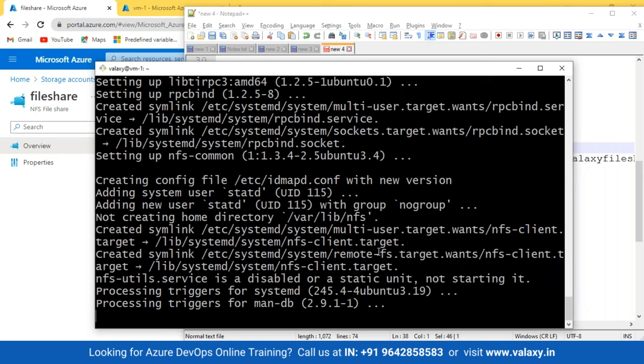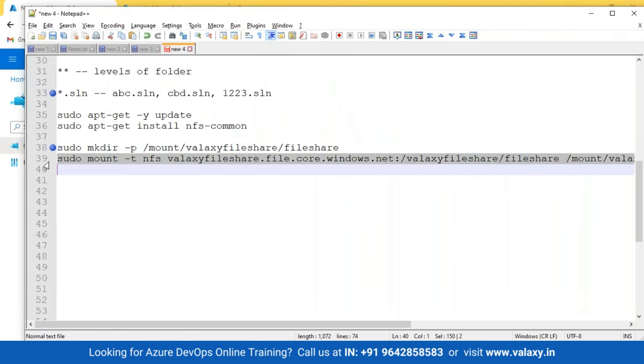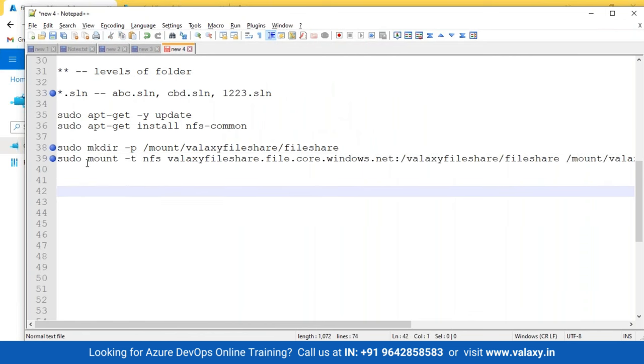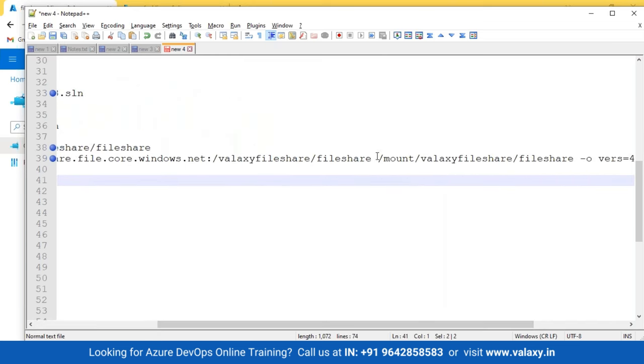Okay, so while this is happening, let me show you the other command. So this is creating a directory. This command is basically where the mount is happening. So mount -t, this is what type of mount? Protocol NFS. And this is your Valaxy file share. This is nothing but the DNS name of your storage account, and we are mounting this file share. This is the name of my file share, what we have given. I should have given some unique name, but it's okay.